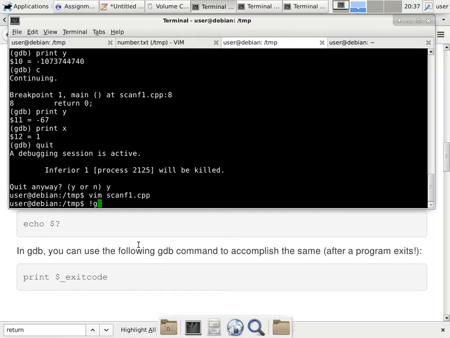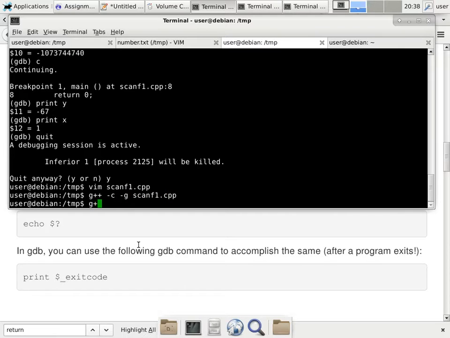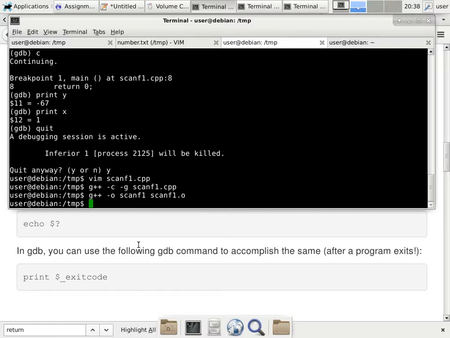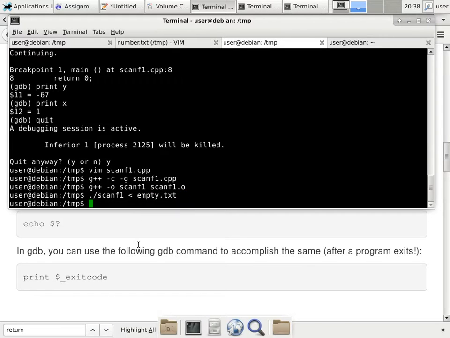So we'll do a g++ -c -g scanf1.cpp -o scanf1 scanf1.o. The next thing we'll do is to rerun the program, but on the command line itself, not in GDB. Redirect the input in from empty.txt. Press the enter key. It doesn't show a single thing. Main is supposed to return what in this case? It encounters end of file.